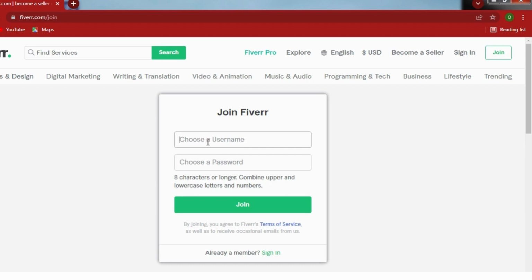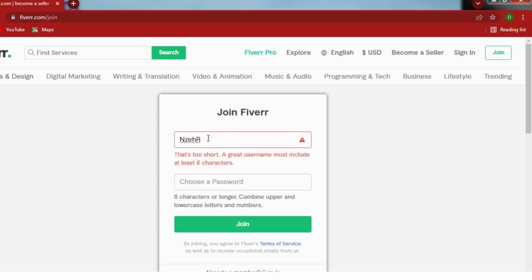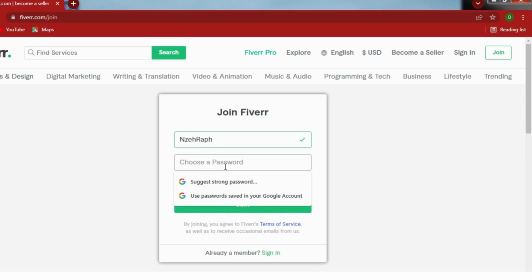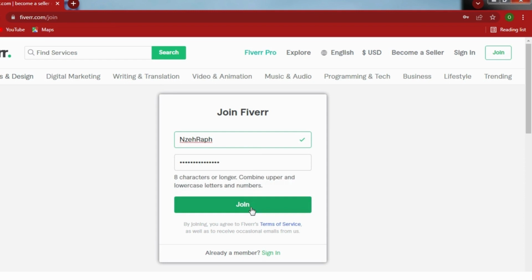So here we put our username. Then password. Choose a strong password. All right, join.